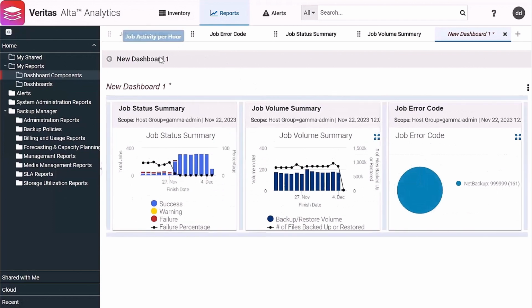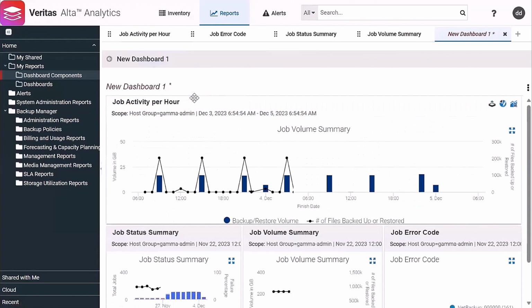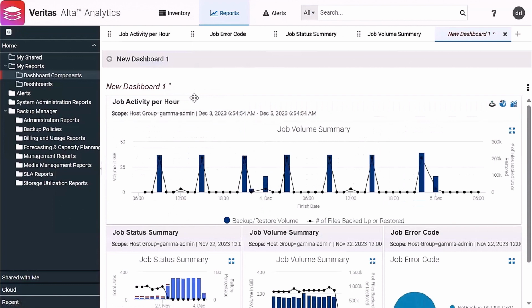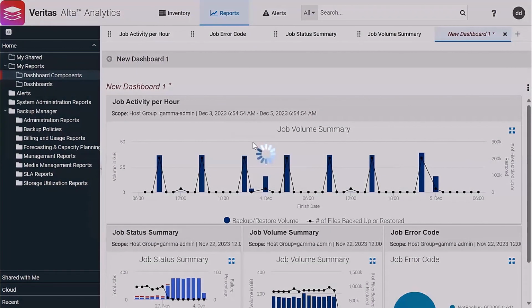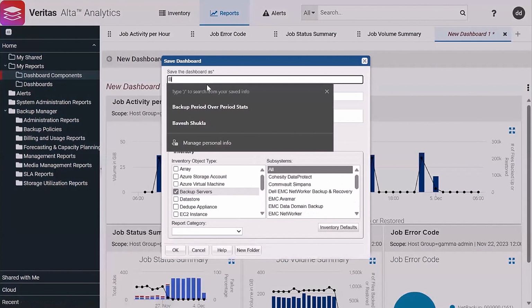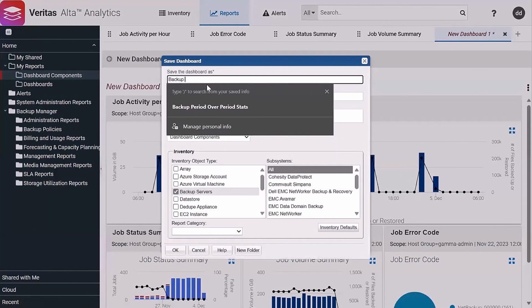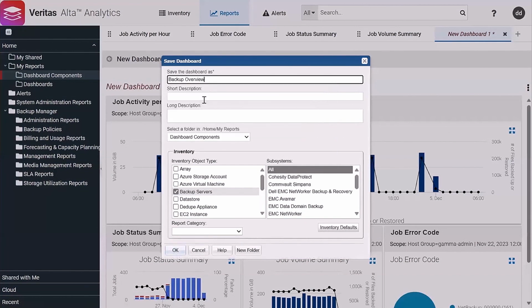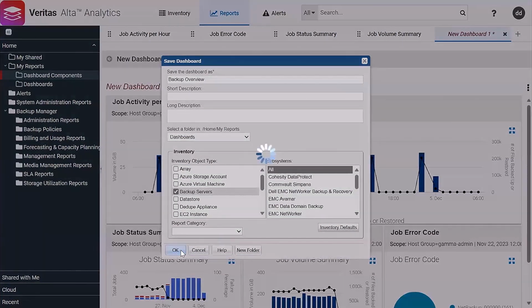And let's put our job activity up here. Okay. So I've taken reports that I've saved, I've assembled them onto a dashboard, and now I'm going to take that dashboard, once I get it the way that I like it, right click, and we're going to save that dashboard, and I'm going to call it my backup overview. Let's go ahead and save that under our dashboards folder.